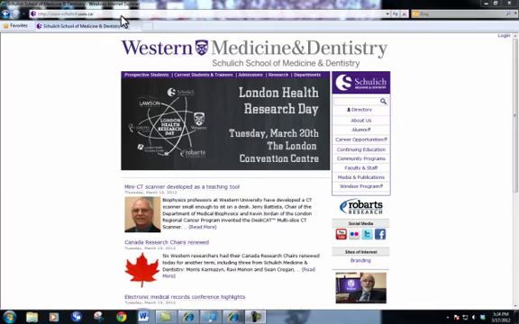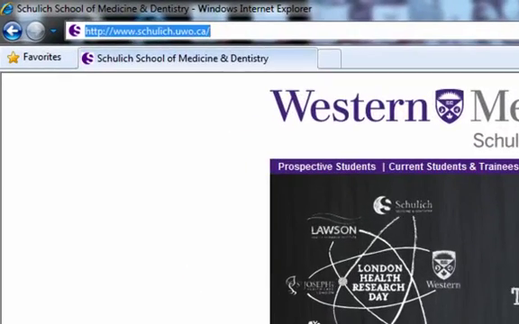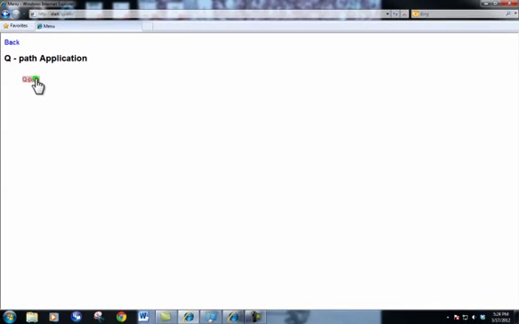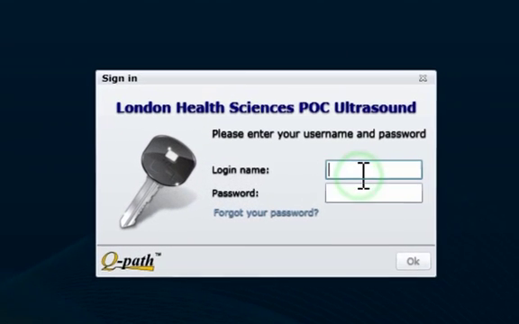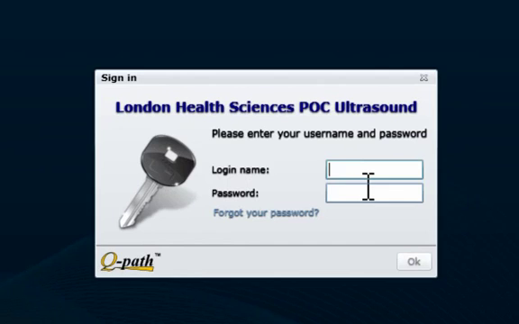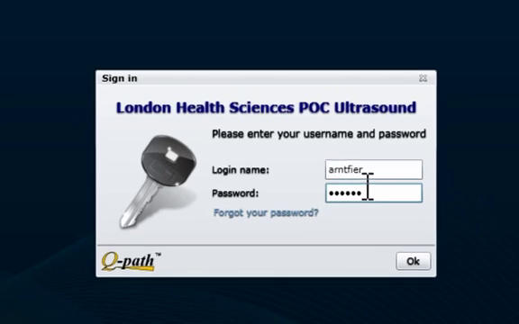So let's open up Internet Explorer here, and you're going to type start/Qpath. That will then bring a link to Qpath, which will launch it in a new Internet Explorer window, which takes a couple moments. Once the Qpath login screen is in front of you, you log in using your Cerner login name and a password that has been assigned to you once you've had an account created. If you've not had an account created, contact me or another ultrasound administrator.